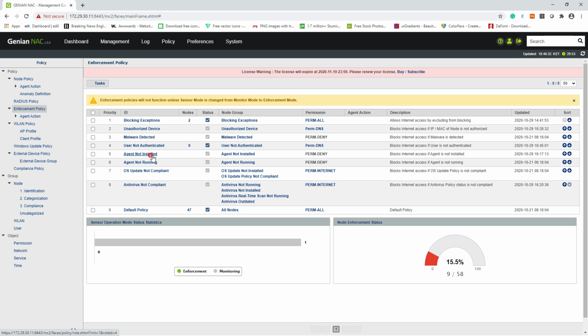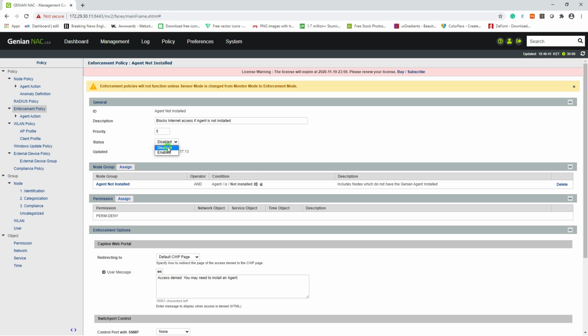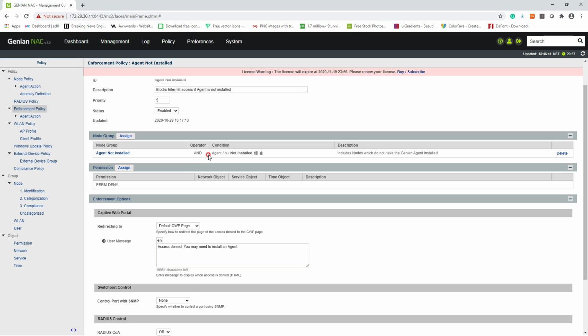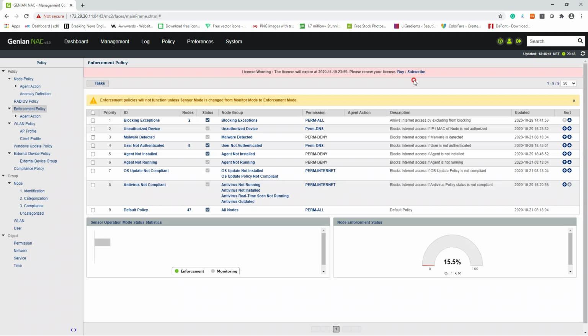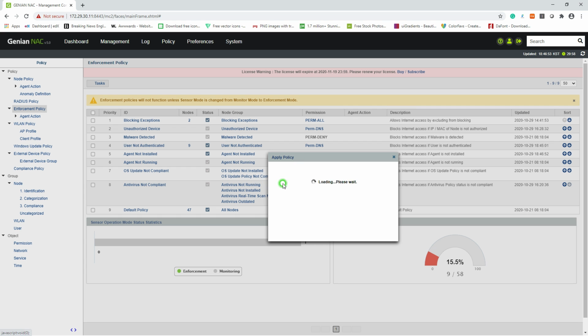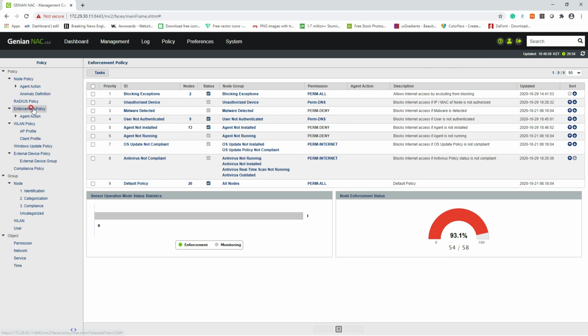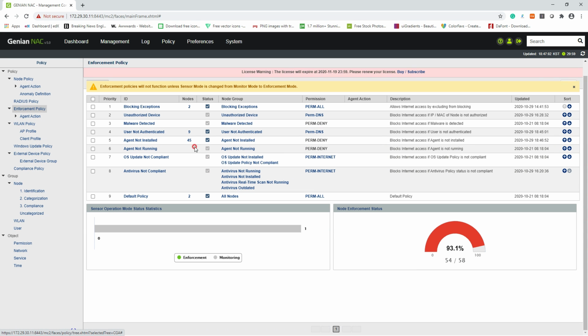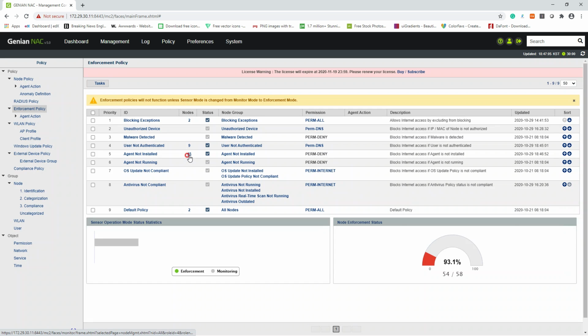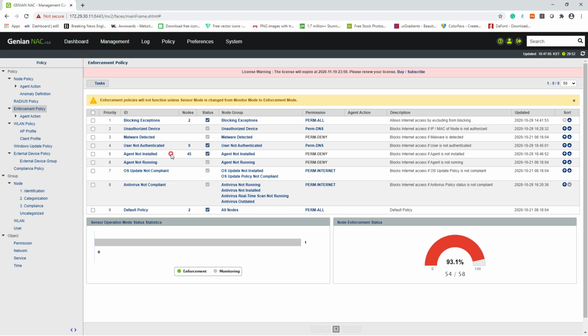Agent not installed policy. Enable. This policy means agent is not installed node. Include nodes which do not have the Genian agent installed. And update it. Apply. 45 nodes are assigned to this enforcement policy.